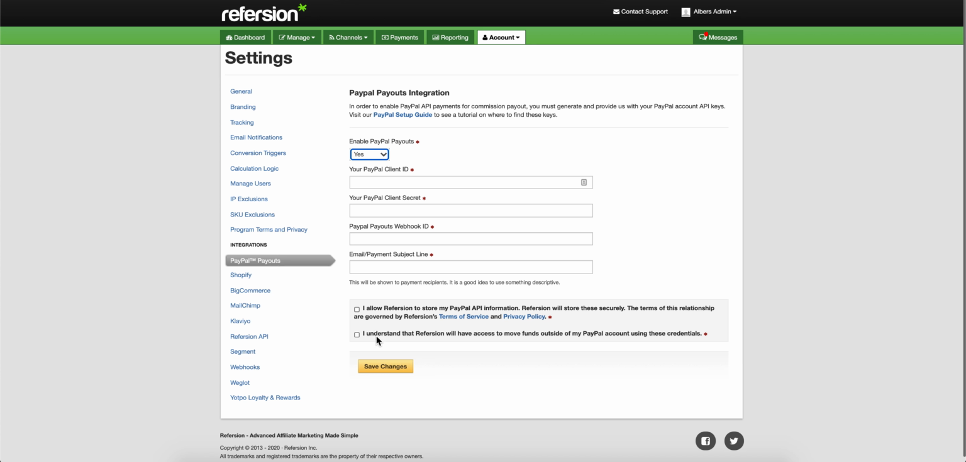Finally, you'll want to consent to allow Refersion to store your PayPal account's API credentials, and also consent that we have your permission to move funds from your PayPal account for you. Then save changes and you're all set. This concludes our video on how to integrate with PayPal Payouts. The next step is to test your Payouts integration.